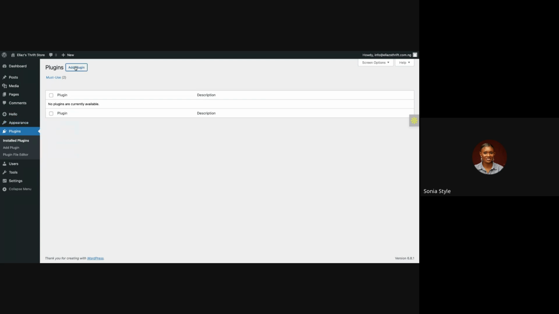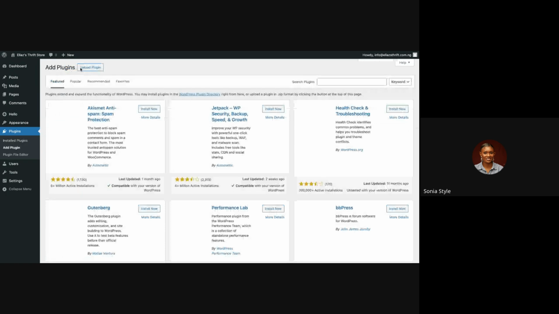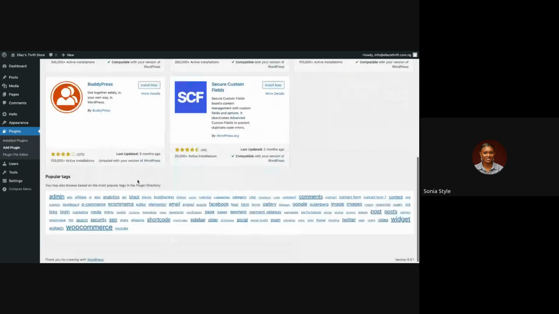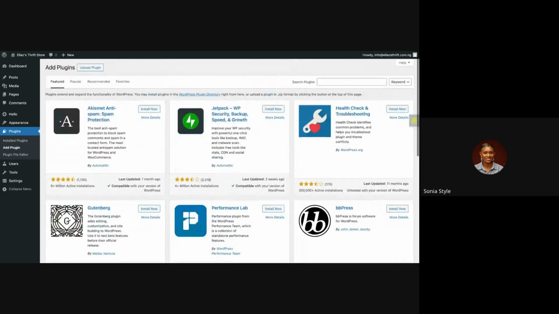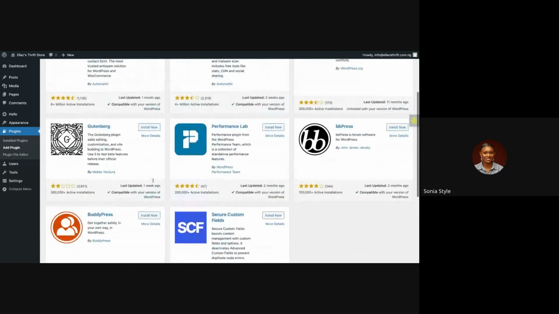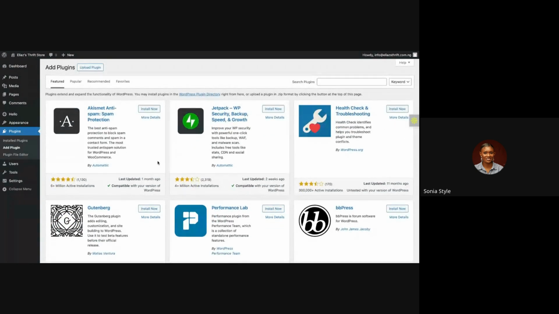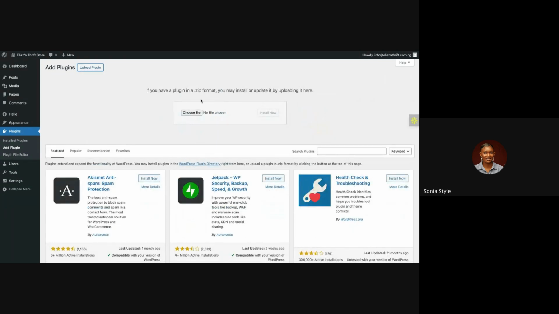So to add a plugin, you can just click on add plugin and you're going to see a lot of plugins. So even the plugins have a marketplace, while there are certain plugins you don't find on your marketplace. So you have to always go and click and upload them from your local computer, right?